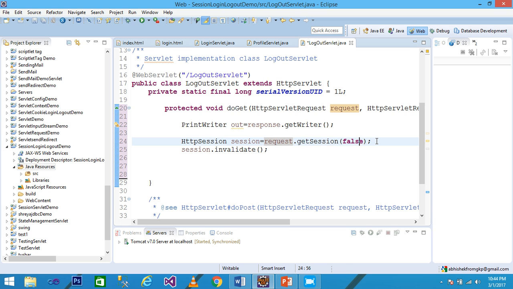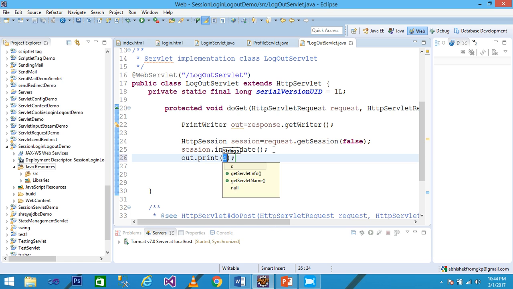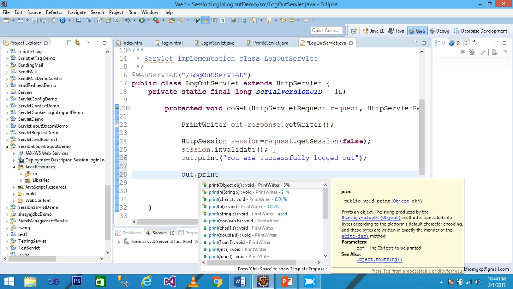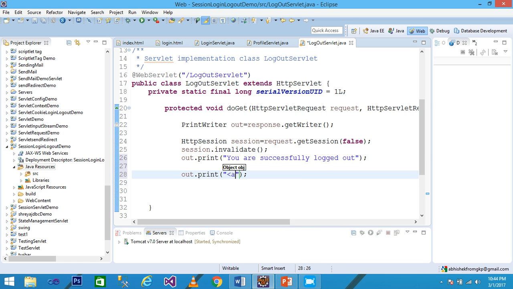Okay, and we don't need to write here false. Okay, no problem, and I simply write here out.print You are successfully logged out. Okay, and I simply create a link out.print. Okay, and then I write here anchor tag href equal index.html, and then I close it, anchor tag, and I write here index, and then I save it. Okay, my task is done.